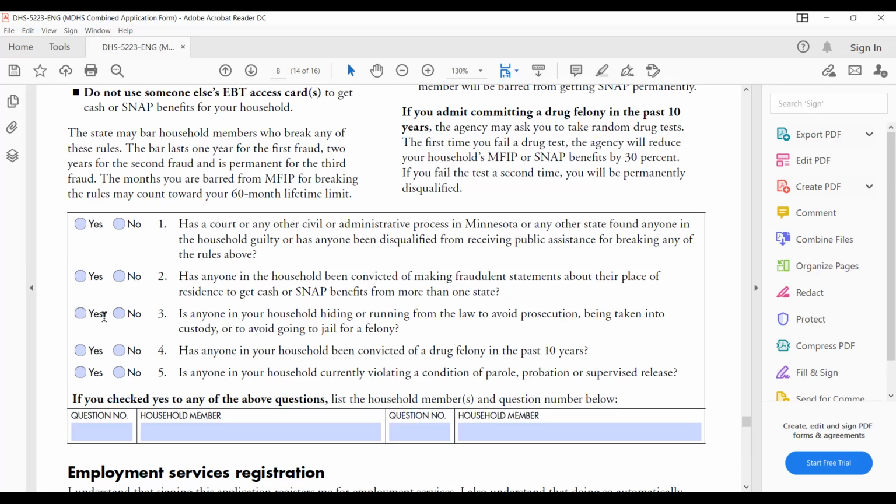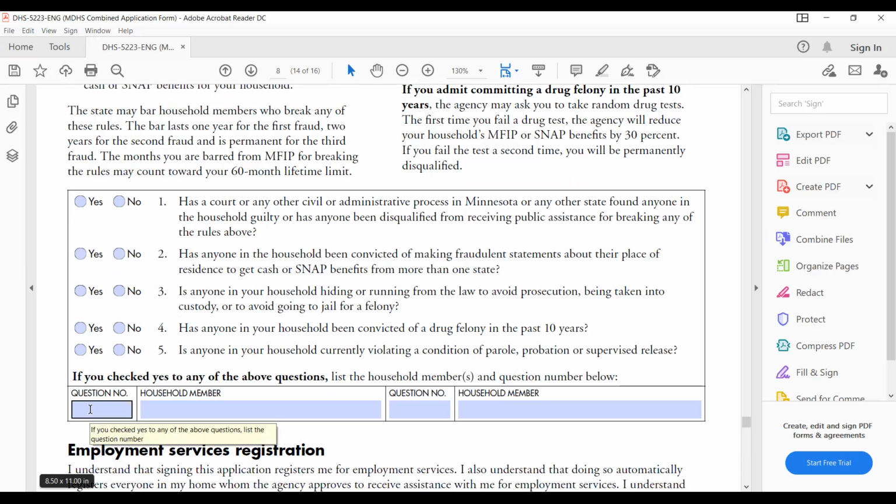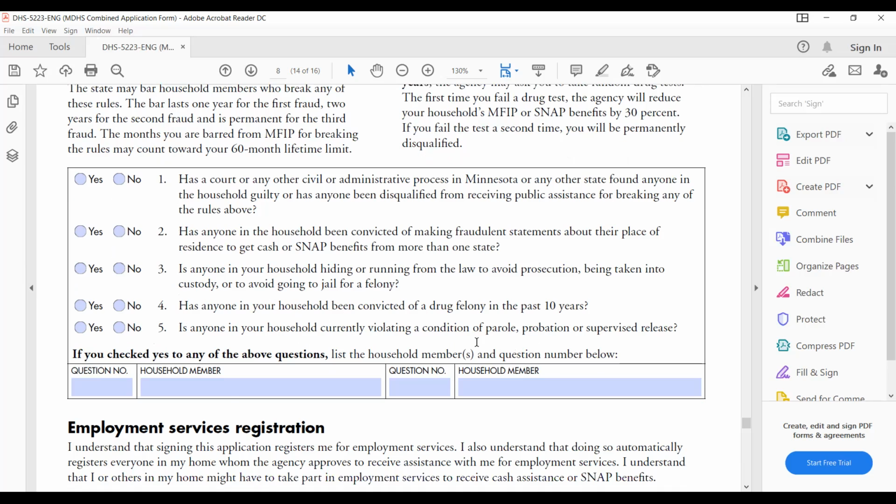If you answered yes to any of these questions, you have to include the question number and who the person is. If more than one yes, you'd put the second question number. If more than one person, but it's the same question, put the same question number and a different household member's name. You need their full legal name, first, middle, and last. If you have more than 2 yeses or more than 2 people and 2 boxes isn't enough, you can put the question number and household member under here for 2. This gives you a space for 2 additional if you need to.